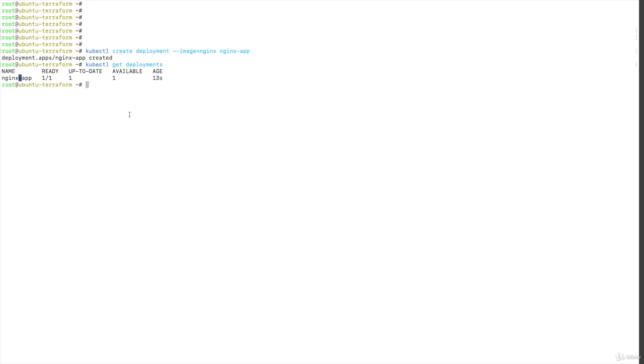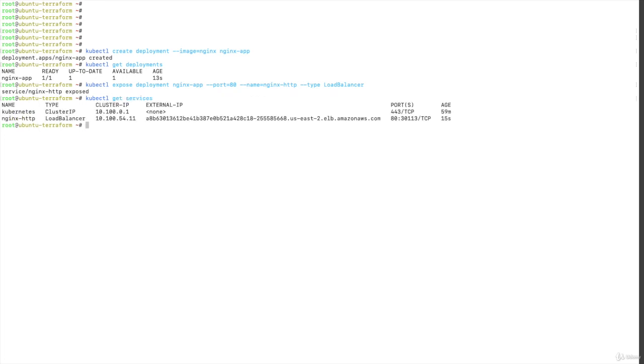Now we cannot directly access the nginx deployment in Kubernetes. So we need to create a service in Kubernetes. We will create a load balancer service in my Kubernetes cluster. So we will execute the command kubectl expose deployment nginx-app on port 80. The name of the service will be nginx-http and the type will be LoadBalancer. Hit enter, and you can see the service is being created. If you execute the command kubectl get services, we'll see that the nginx service is running.